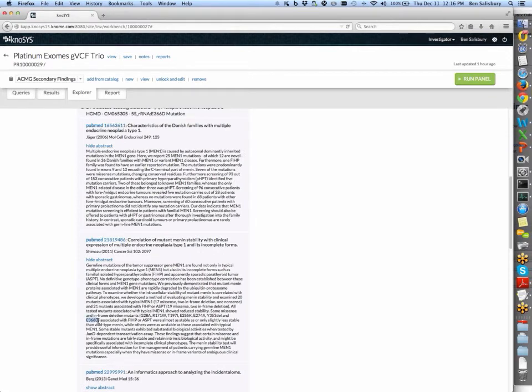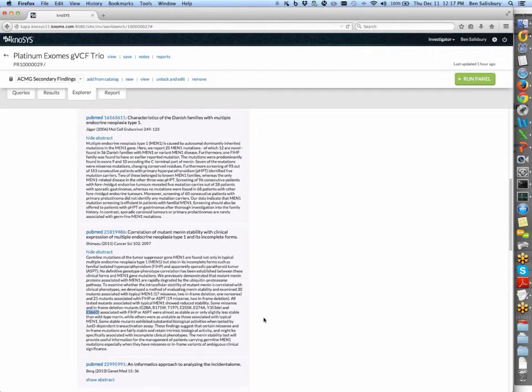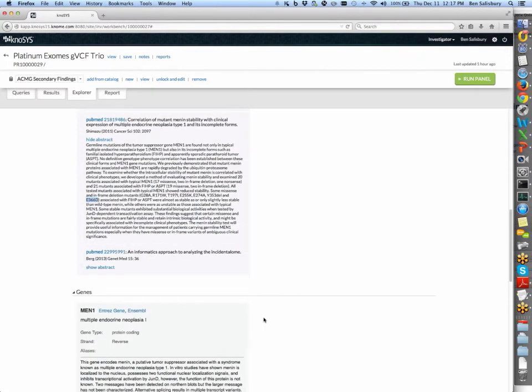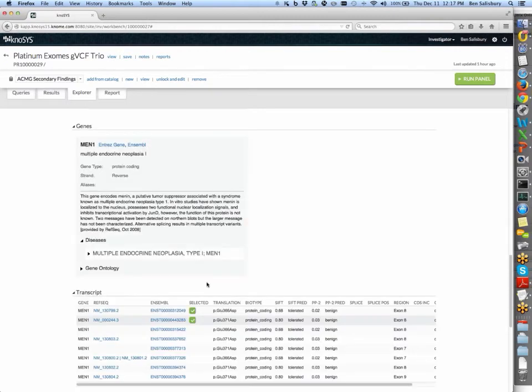So there's a mention of that variant being almost as stable or only slightly less stable than wild-type menin. So suggesting that perhaps this variant, if it is pathogenic, isn't fully penetrant, or perhaps it only causes some susceptibility or a modification in regards to this disease phenotype. So perhaps this isn't conclusive yet.